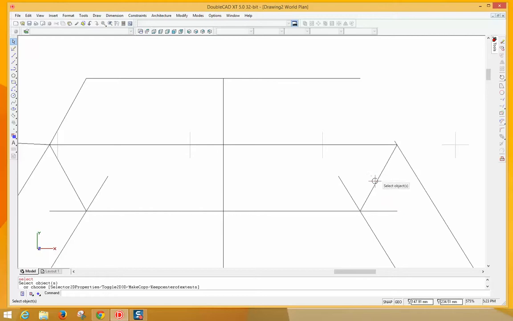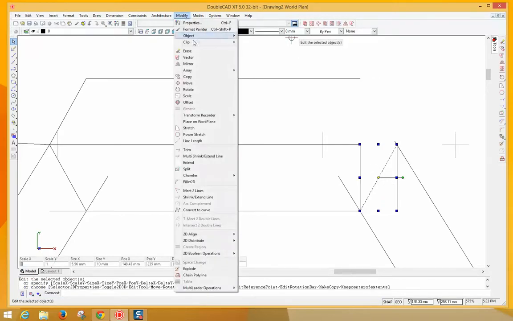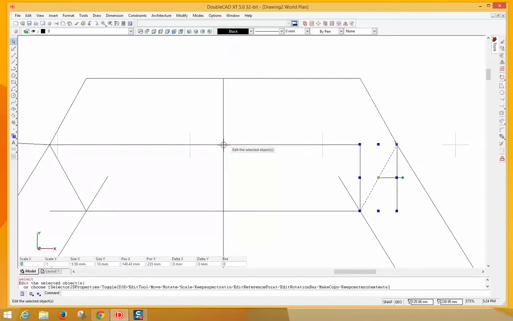And here again, it's the same process. Modify, select and modify, mirror. Want it to spin from there. There you go.